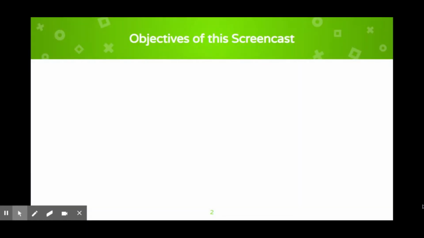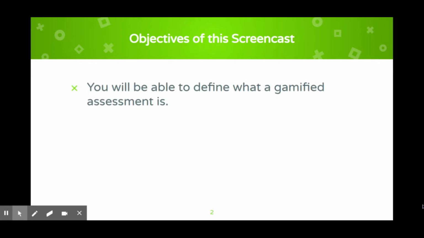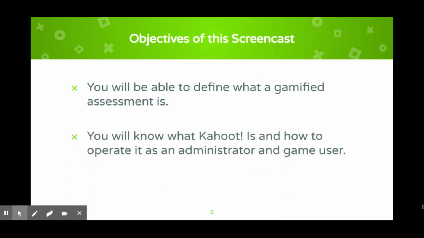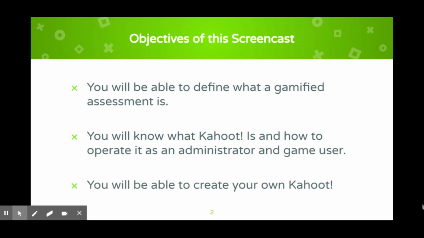So, the objectives of this screencast today: we're going to be able to know what a gamified assessment is. We'll be able to know what Kahoot is and how to operate it from the administrator point of view, as well as an actual user, as if you were playing a gamified assessment yourself. And then we're going to have time to actually create a Kahoot at the end.